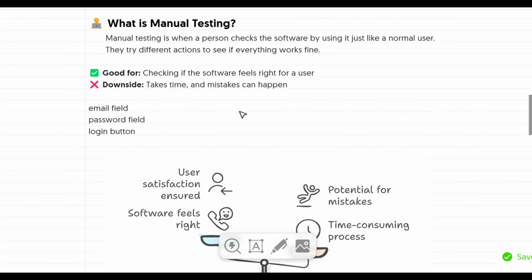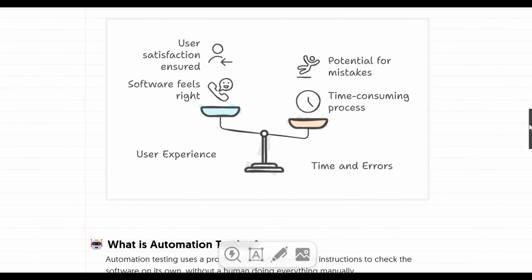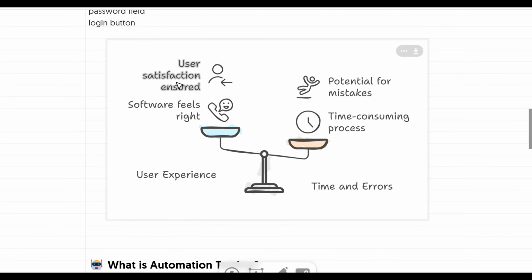Okay. So now let's understand the advantages and disadvantages of manual testing. See, manual testing can't be done for everything. I mean, you need a lot of human effort, right? But sometimes when you are putting in so much effort, errors will happen. So, where can you use manual testing? For UI testing, it is a good choice. I mean, user interface testing.